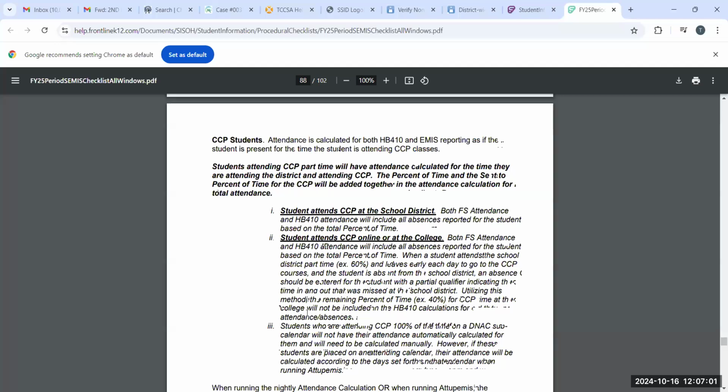Students who are attending CCP 100% of the time on the DNAC sub-calendar will not have their attendance automatically calculated for them and will need to be calculated manually, okay? So for those schools in which this applies, keep this all in mind, okay?